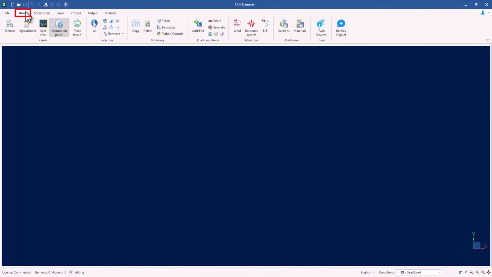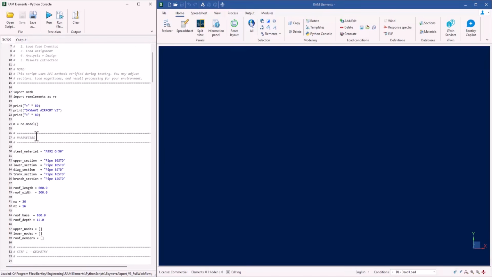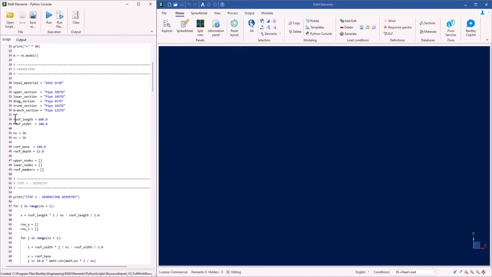Let's begin with an empty RAM Elements model. At this point, there are no nodes, no members, and no structural geometry. Everything will be created automatically by the script. The structure is controlled through a small set of parameters that define dimensions, materials, and structural layout. The Python API provides direct access to the RAM Elements analytical model.